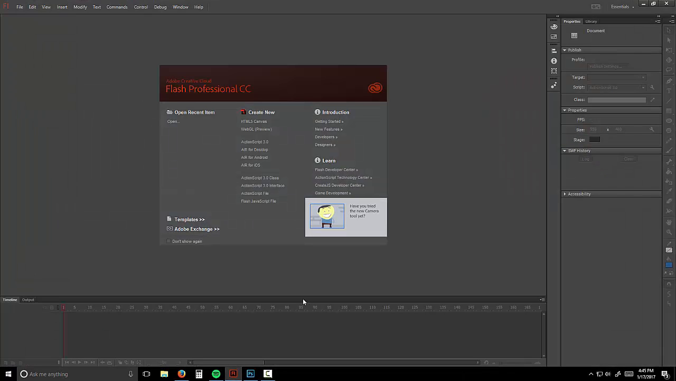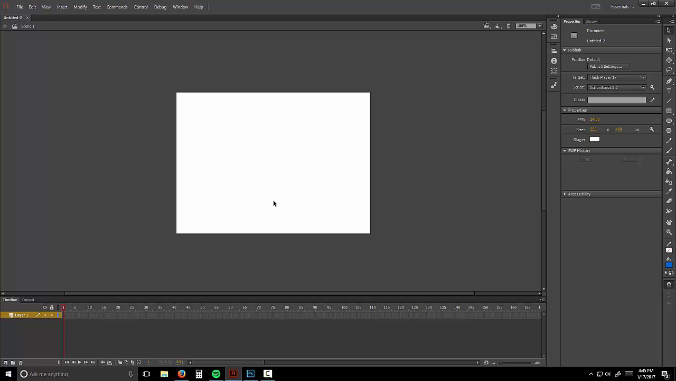Whenever you start up Flash, what you're going to want to do is choose HTML. It doesn't really matter as long as it's ActionScript 3.0 or 2.0, it's fine. I would go with 3.0 just to keep it simple. I want to talk about the layout of everything.